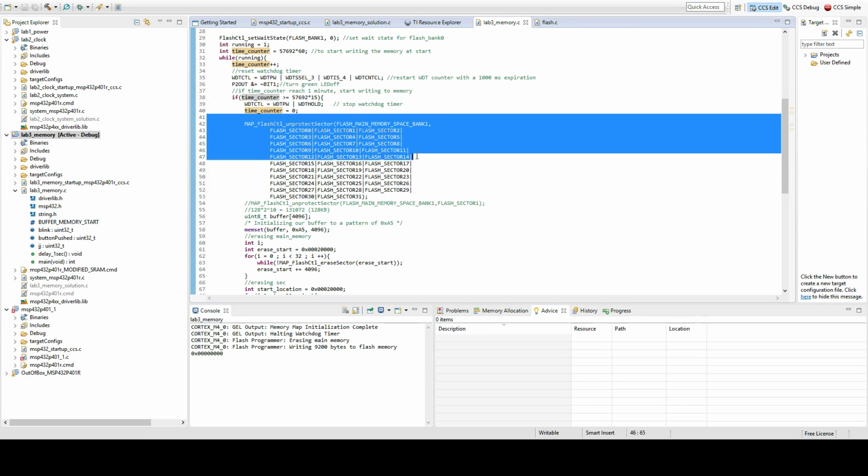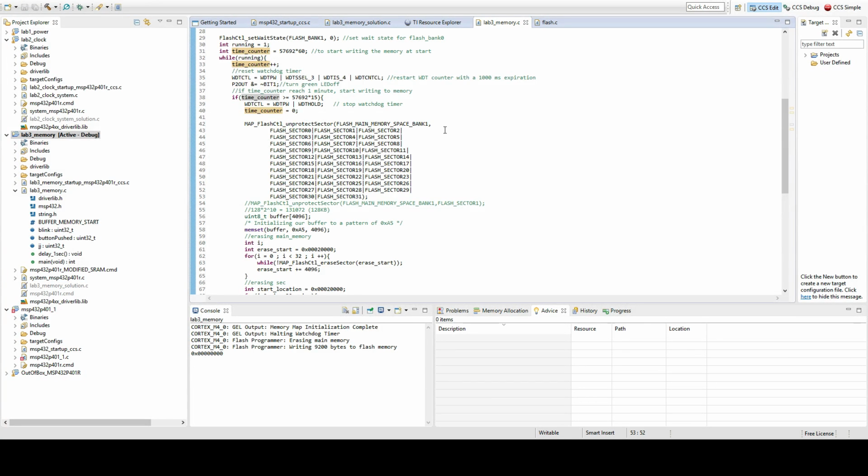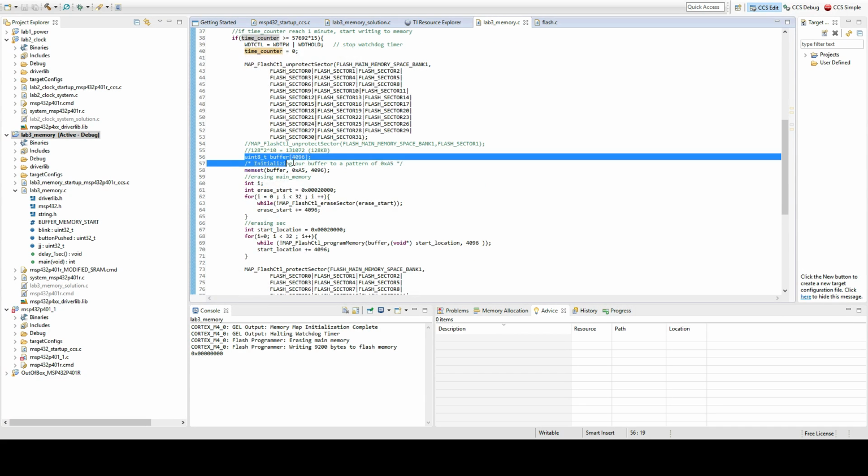In this one, I protect all the sectors of the memory that I'm going to use at once. Since the second parameter of the function is the bit mask selector, I can easily bitwise OR all the selector bit masks together, so I can minimize this into one statement. And then here I create a 4 kilobyte buffer to store the values that I'm going to store into the main memory.